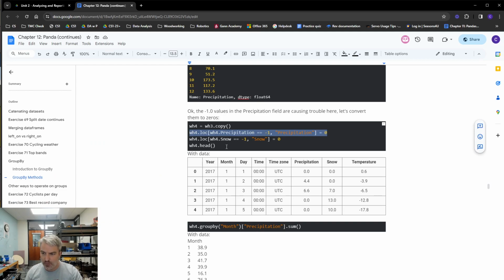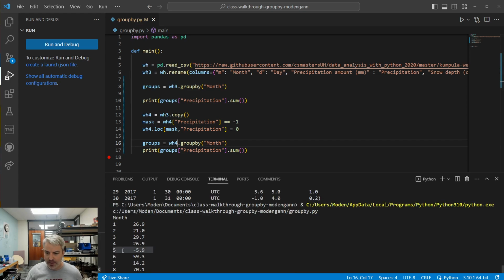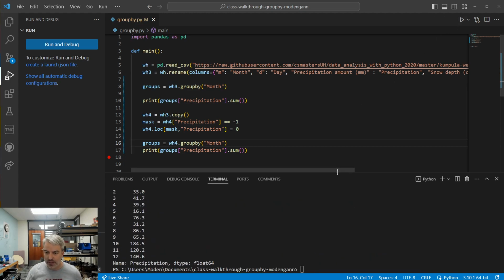And let's see, anything else we have to do on this one? Yeah, so we should be able to then run, oh, this is groups. Groups is still on WH3. So let's update groups down here. Doing the same thing, but we're going to be accessing data frame 4, group by month, and then we'll run the precipitation here. So basically what we should see is that this one should repeat this value, and in this one we should see something not negative here, because we're getting rid of all those negative values.